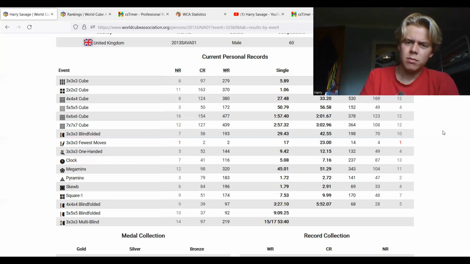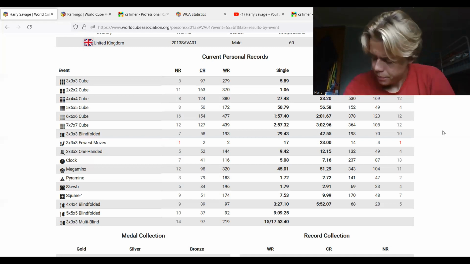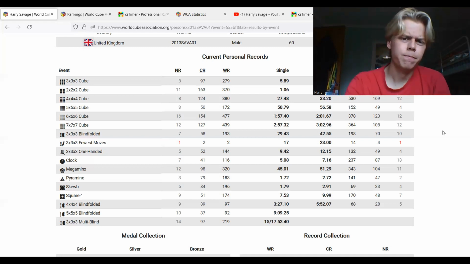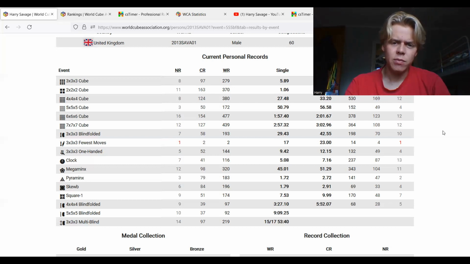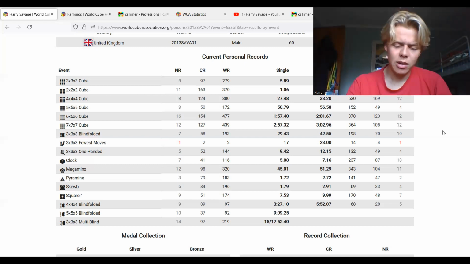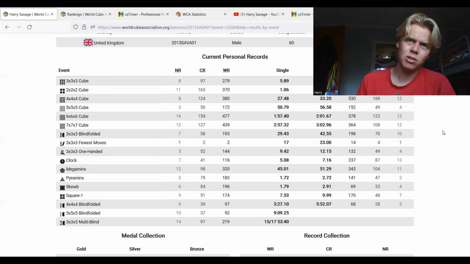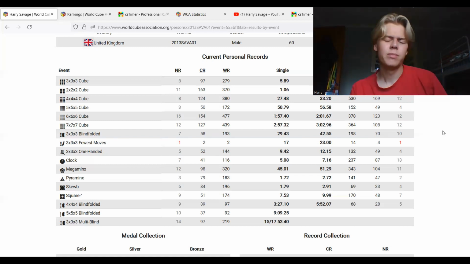I guess with clock though, it's a completely different turning style, isn't it? Yeah, for sure. And I know how to solve some of the lucky cases, but I've never put a massive amount of time into it. It can be good fun when your turning is on point, but when it's not, then it's really frustrating because you have to slow down and DNF all the time.